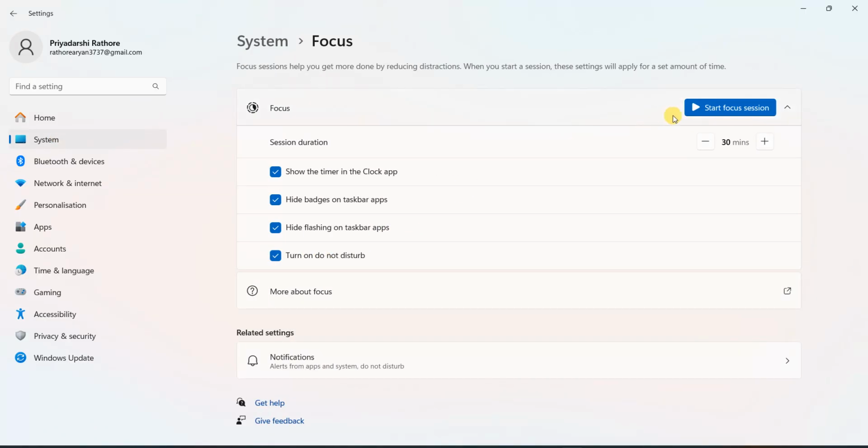Now, as you can see here, you can set a timer for your focus session. Simply enter the duration you want to stay focused, and you can see here the check boxes show the timer in the clock app. You can also hide badges in the taskbar apps, and you can integrate Spotify or Microsoft To Do for better workflow. And you can also enable Do Not Disturb to mute the notifications, and after clicking all the check boxes, you can start the focus session by clicking on this, as you can see here on the top right.